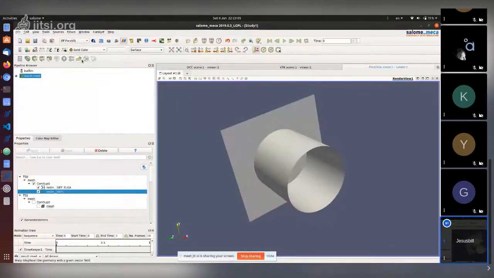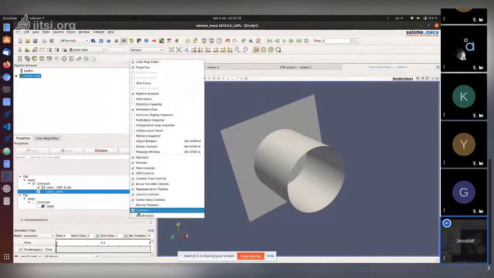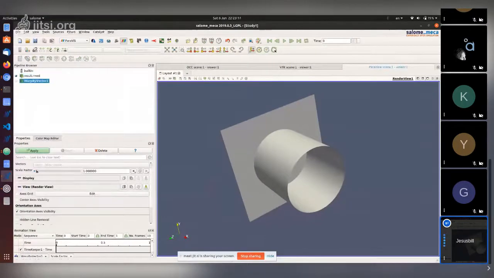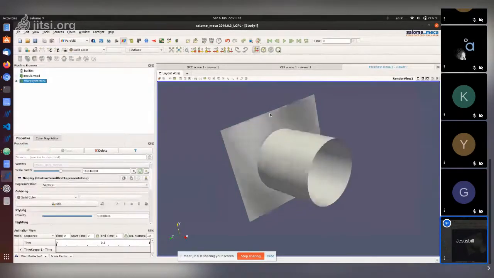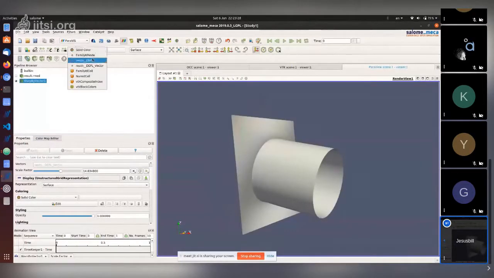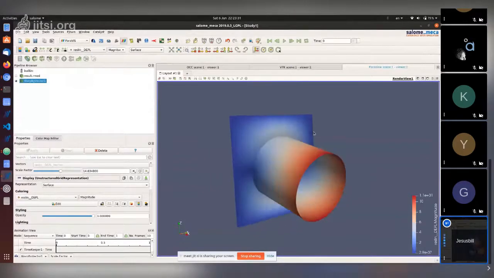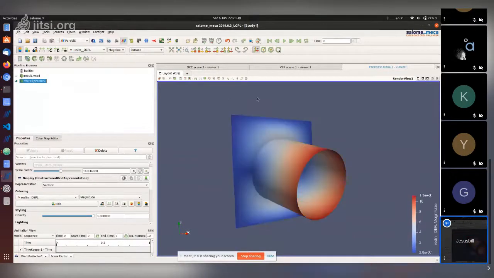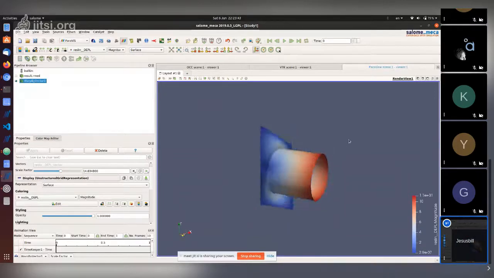And if we click here, this is the common toolbar. We can see the deform shape. We can put here a scale factor. Usually in the middle is good. And we can see how this is deformed. And we can also have the magnitude or any direction that we want of this data. And this is pretty much this quick tutorial.